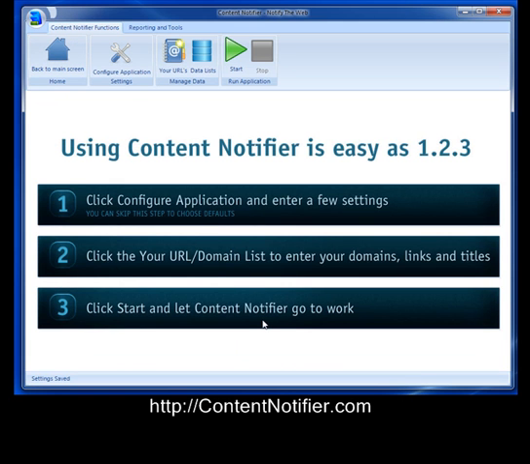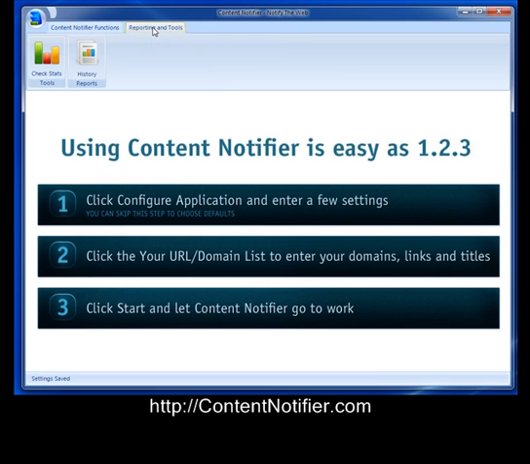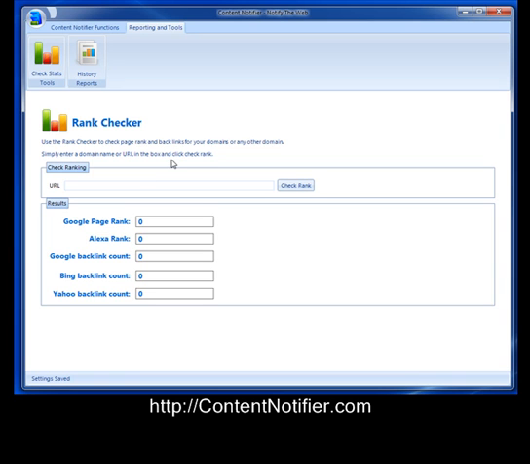So I'm just going to go back to the home screen. Now, one of the other things is that we added a couple of different tools and reports to the application. This is one we don't really advertise because, as you can see, it's a rank checker, and it's not always exact, but we just added it in here so you can get an idea of where you rank and how many backlinks you get. So you can go in and add your URL and do the check rank, and it'll pull back data if it can find it.